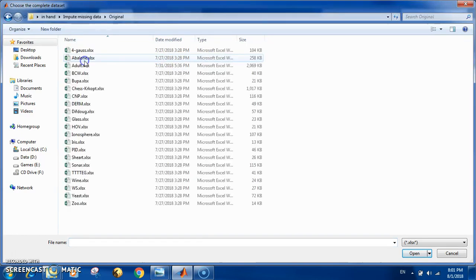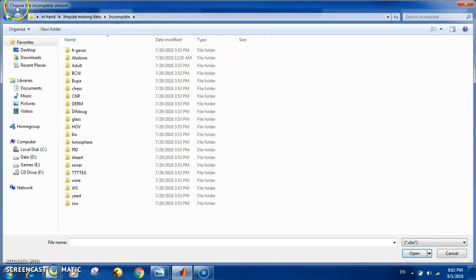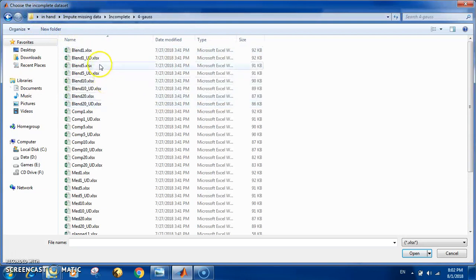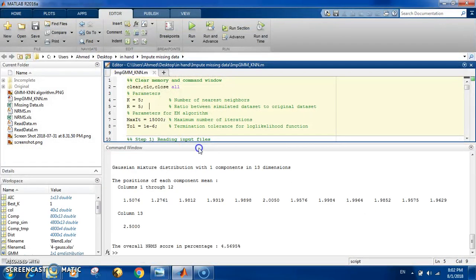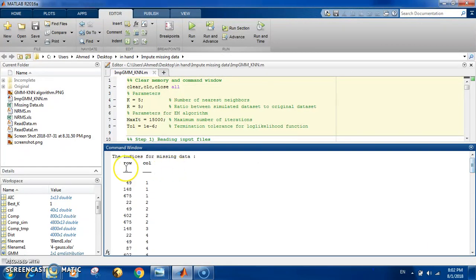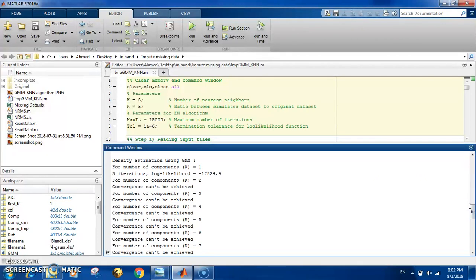Okay, so we get here and let's choose any of them. But now it says choose the incomplete data, so we have to take it from the same name, and then we upload this. Okay, here you go. So let me explain what's going on. At the beginning, you have the rows and the column for each of the missing data. You see each of the missing data as row and column, and it gives you the amount of this data.